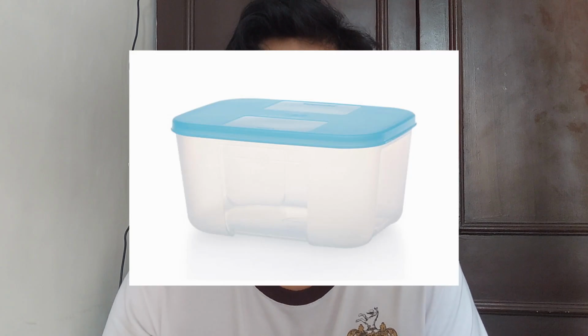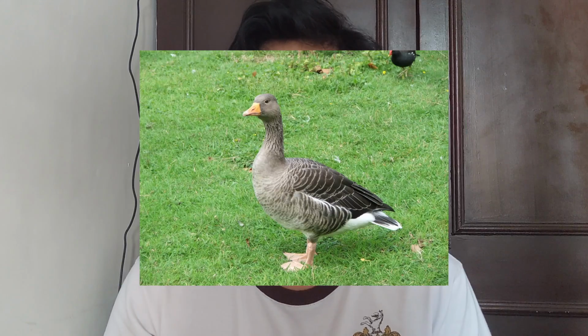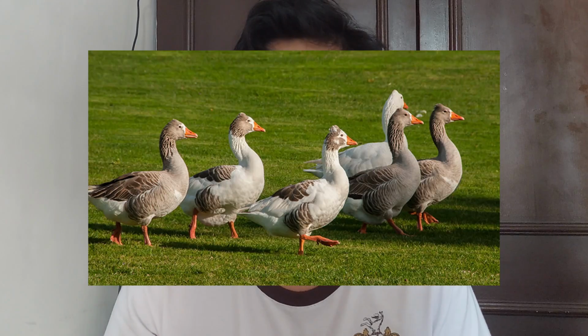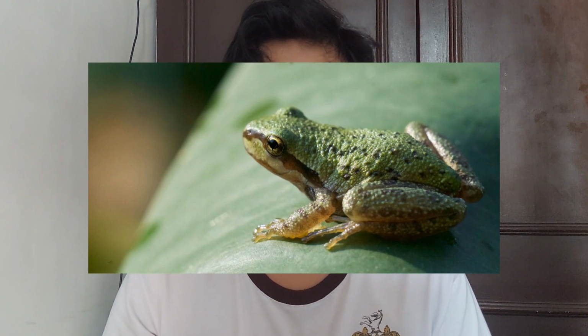So, an egg is practically a container. It contains a zygote inside, which later will turn into an embryo until it hatches and becomes a chicken, or a duck, or a goose, a bird, a reptile, or even an amphibian. So you may be wondering, or not. I guess it doesn't really matter.